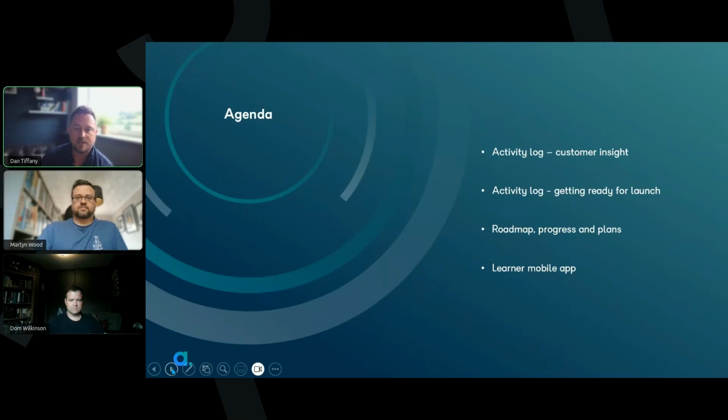I'll then spend some time to step through the wider roadmap, our progress, and let you know what's coming next, before finishing with a bit of a deep dive on our learner app, where we're at and what the plans are for it. So with that, I will hand on to Martin.